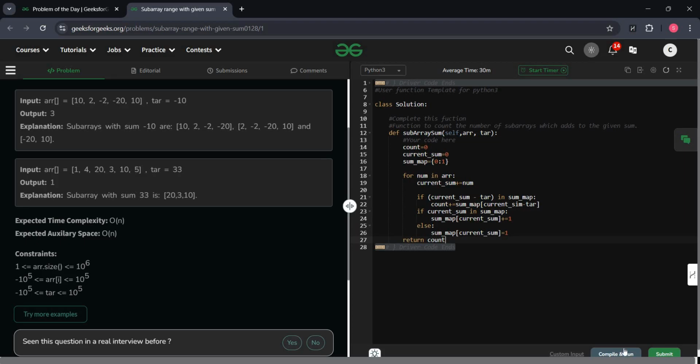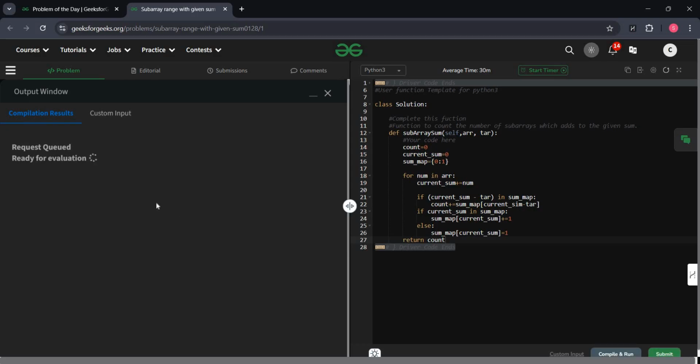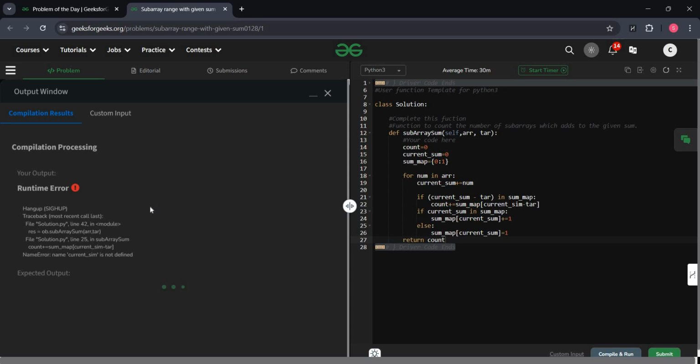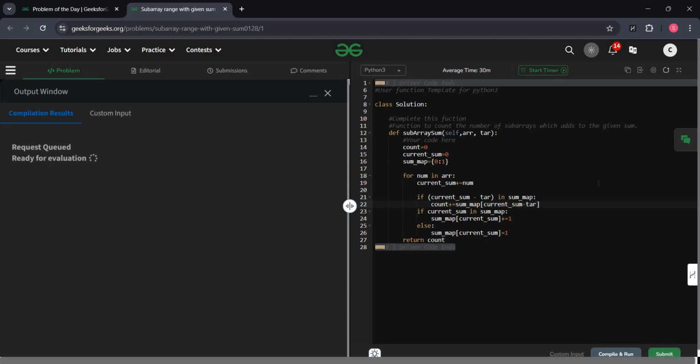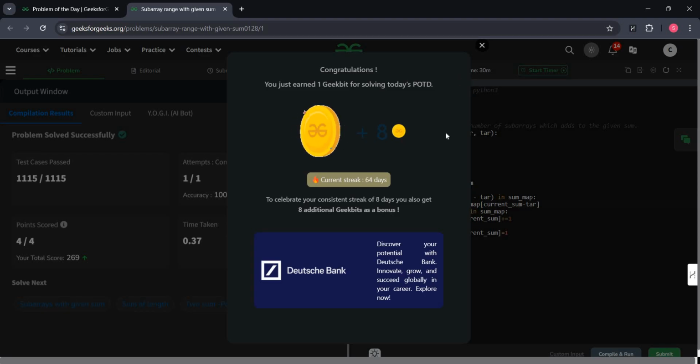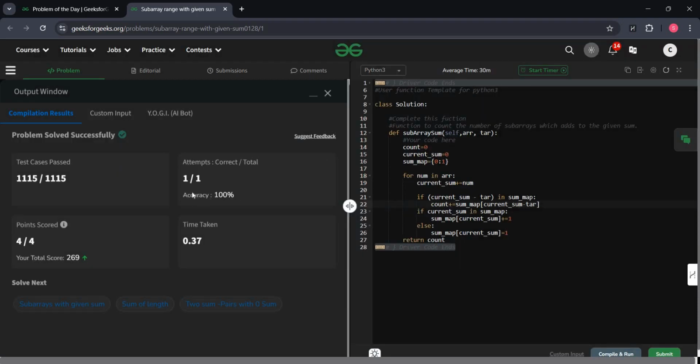Now let's see if our code works or not. Let me compile and run. Okay, there is some runtime error. Current sum, okay. What's the line actually? Line 25. Okay, there's just a typo. Let me check again. Okay, our output matches the expected output. Now let me submit and see. Yes, all the test cases are passed, and we have an accuracy of 100% and total time taken is just 0.37 seconds. So that's how we will solve the problem.